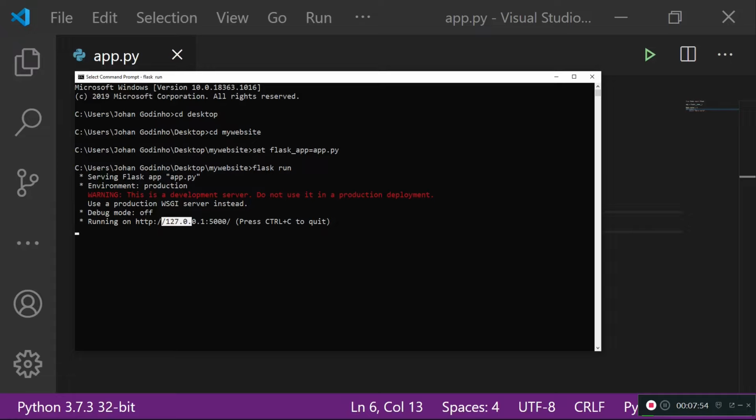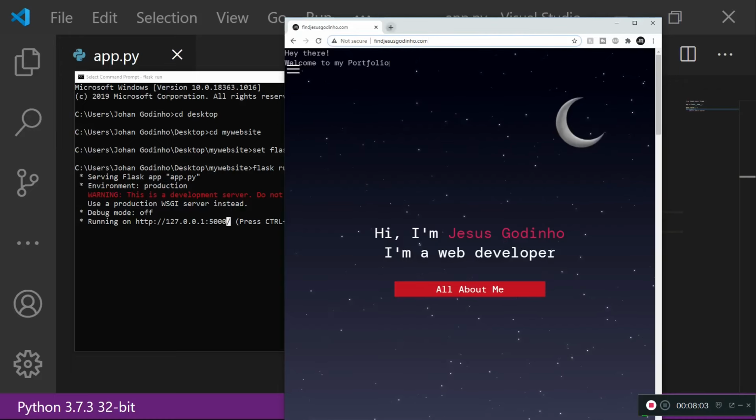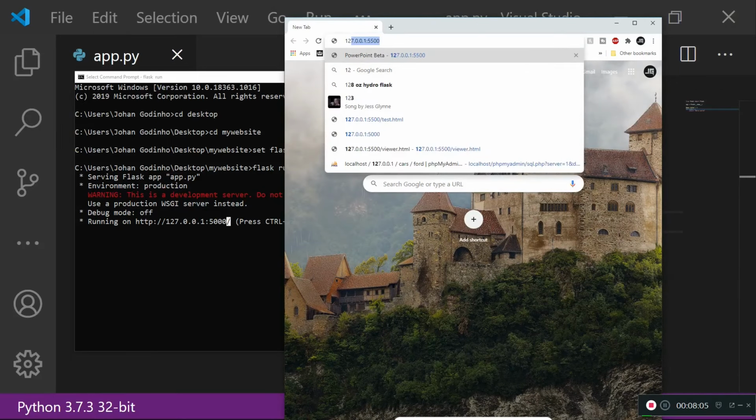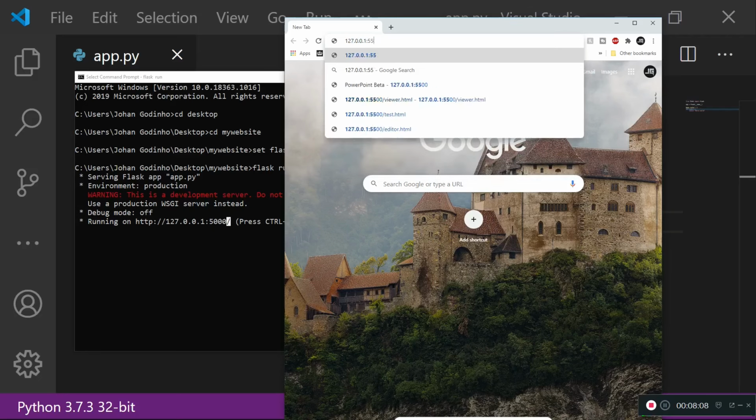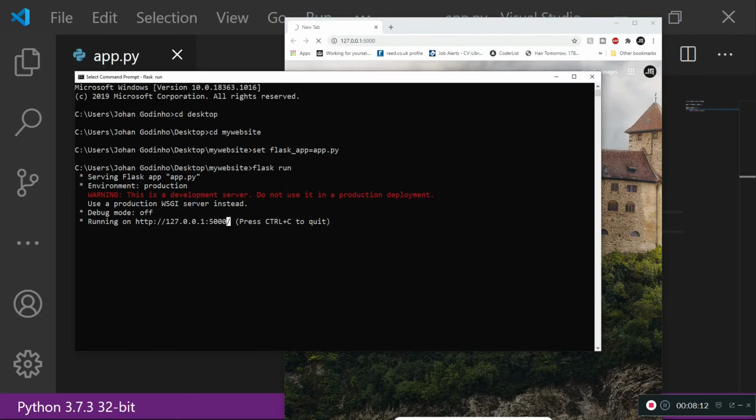Now as I said before, the Flask server runs by default on your local machine on the address 127.0.0.1 and at the port 5000. Now if I go to Chrome really quickly, let's type that address in. Instead of typing 127.0.0.1 and 5000, you can also type in, okay, let's see why this is not loading.